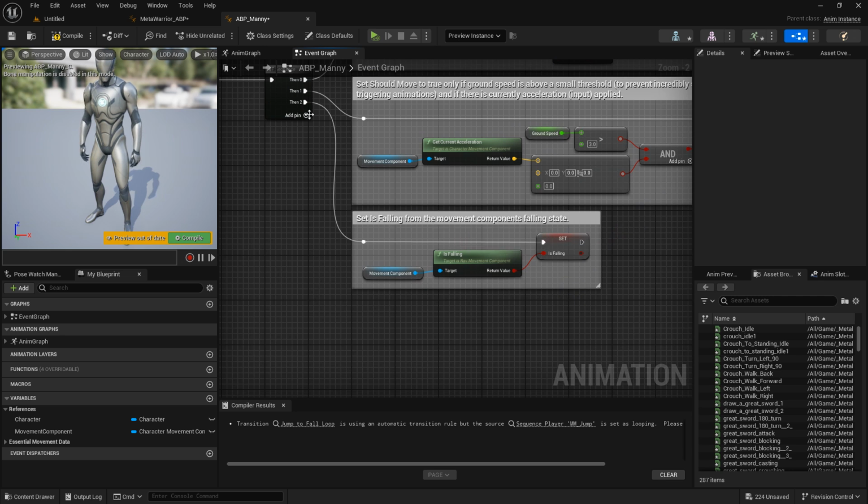The next line, which is 3, which then 2 is 3, set is falling from the movement component's falling state. So you're basically asking if your movement is falling, set to falling. Right? So if you're jumping, you're falling instead of running. Right? So that's all you're checking right here.